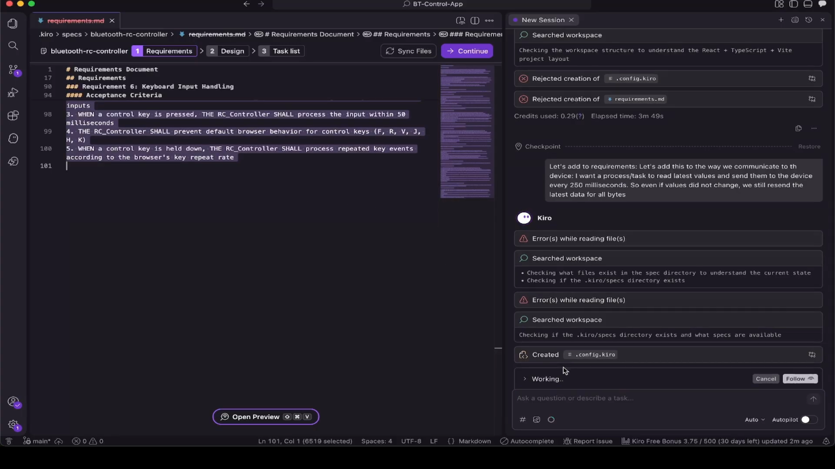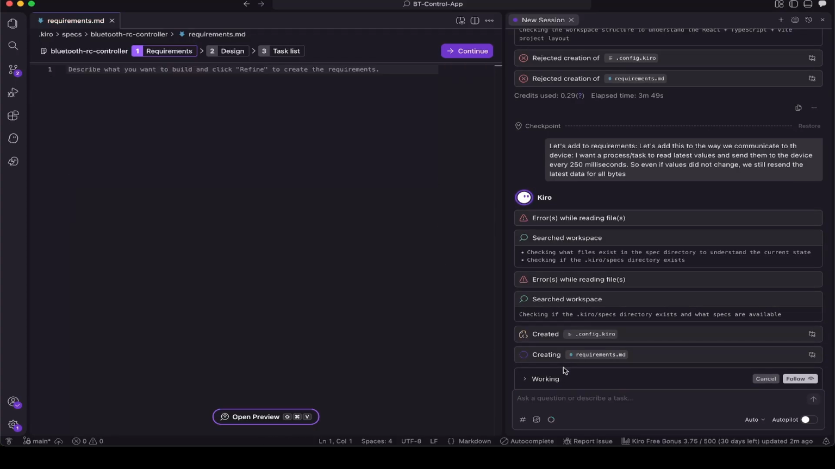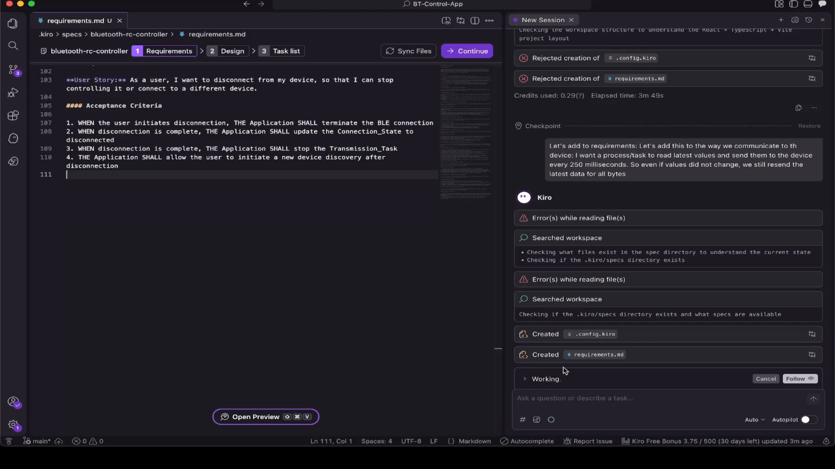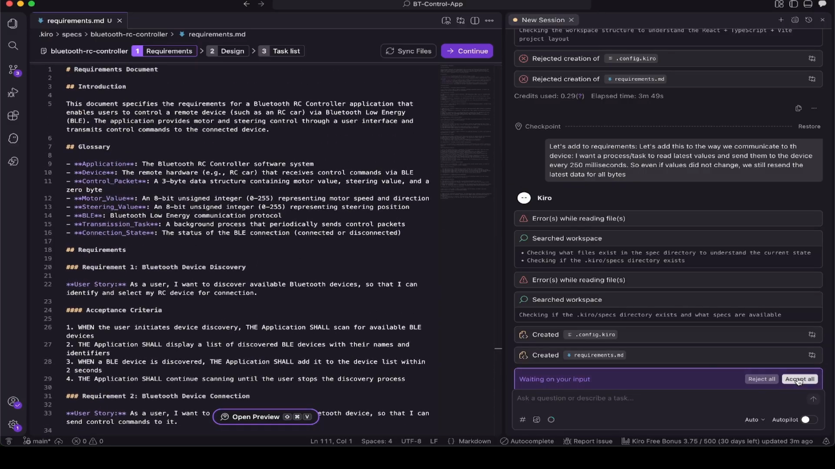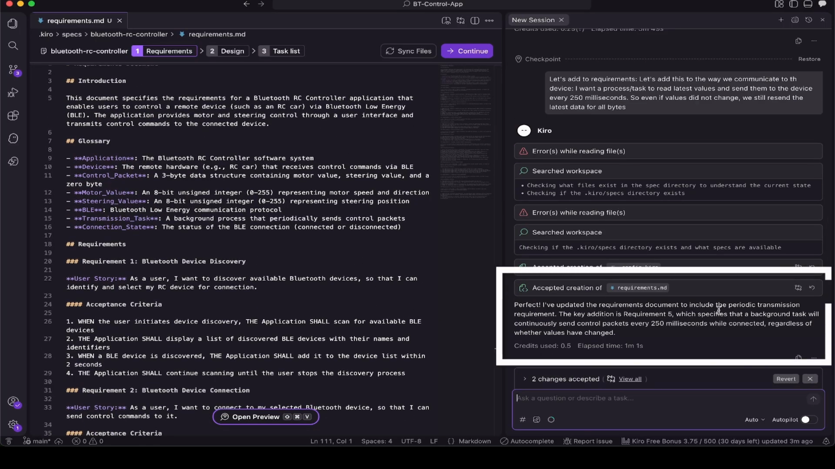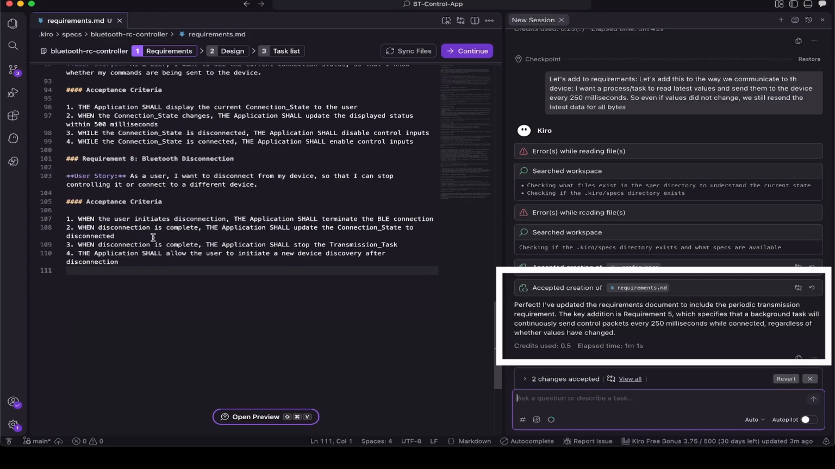It's really important for something like an RC car, because we definitely don't want the vehicle to keep driving if the controller disconnects. So I'll update the requirements to make sure the application sends control packets periodically every 250 milliseconds instead of only reacting to key presses. Once the change is in place, we can move to the next step.